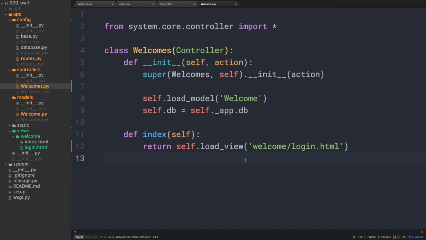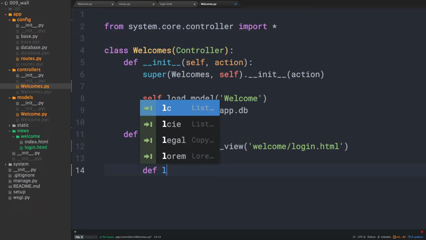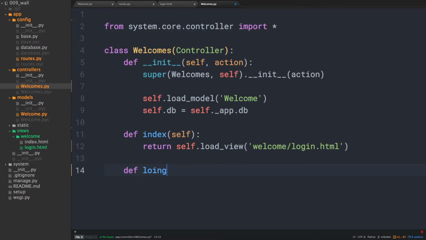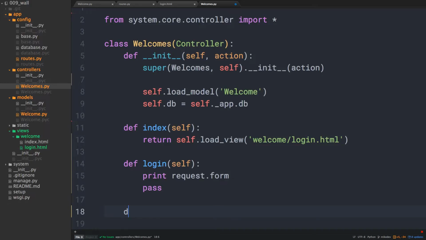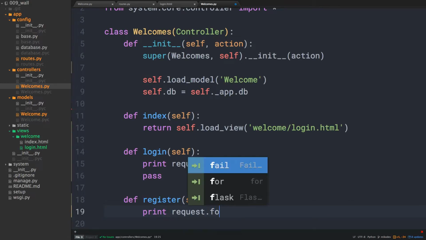So while we're sitting in our welcomes controller, why don't we make the two routes that we're going to be catching here. So the first one is going to be def login, and it's going to take a parameter of self. And we can print request form. And then we can pass after that. So we're not going to do anything other than print request form and then not worry about the rest of it. And then same with register, self.